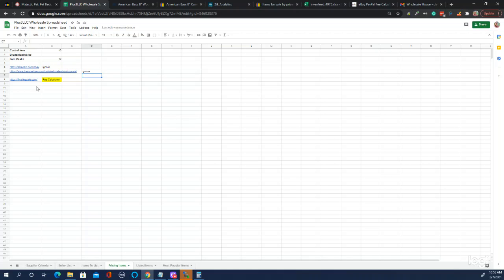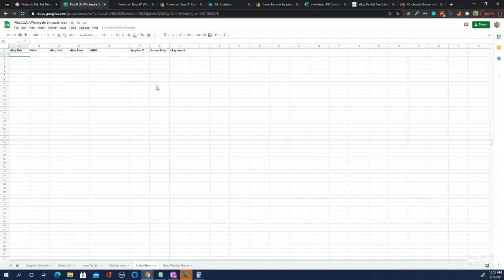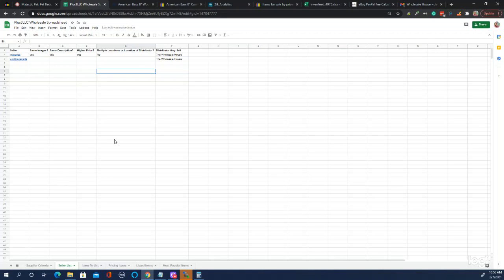Here, for reference, is where you're going to find the information for the fee calculator. And then this is the one where we will actually list the item on the wholesale dropshipping store. We're going to put the items here. So this is a walkthrough of the listing sheet.